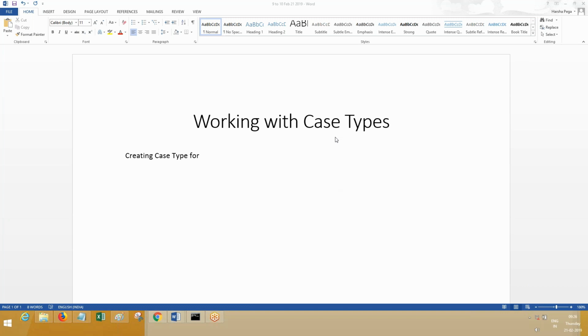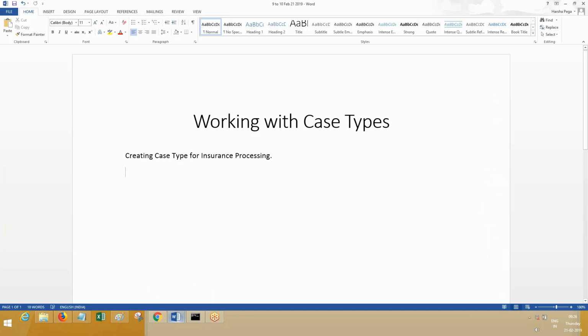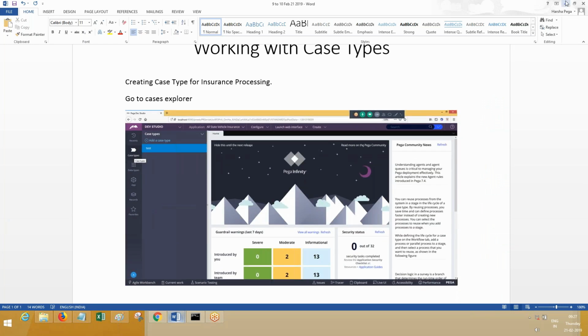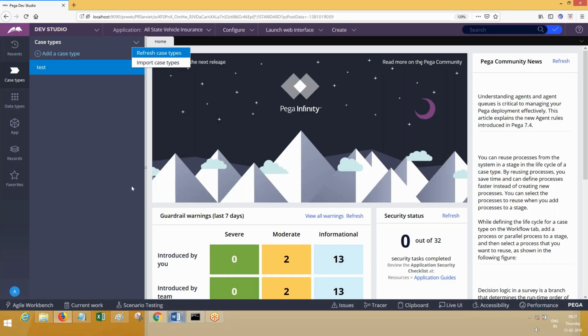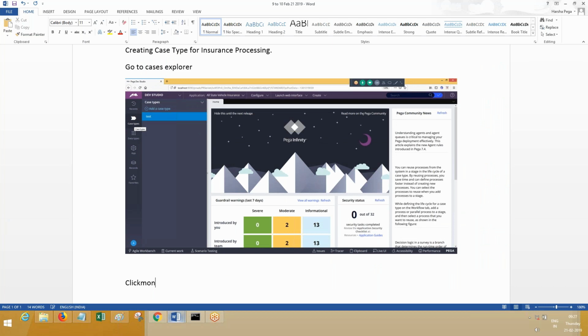Okay, yeah, fine. So, creating a case type for insurance processing. You know what is there inside this. Already I've given it in your notes. Let me show you the steps to create a case type. You need to go to Cases Explorer. So here you go. Click on add a case type. I'm going to click on add a case type.